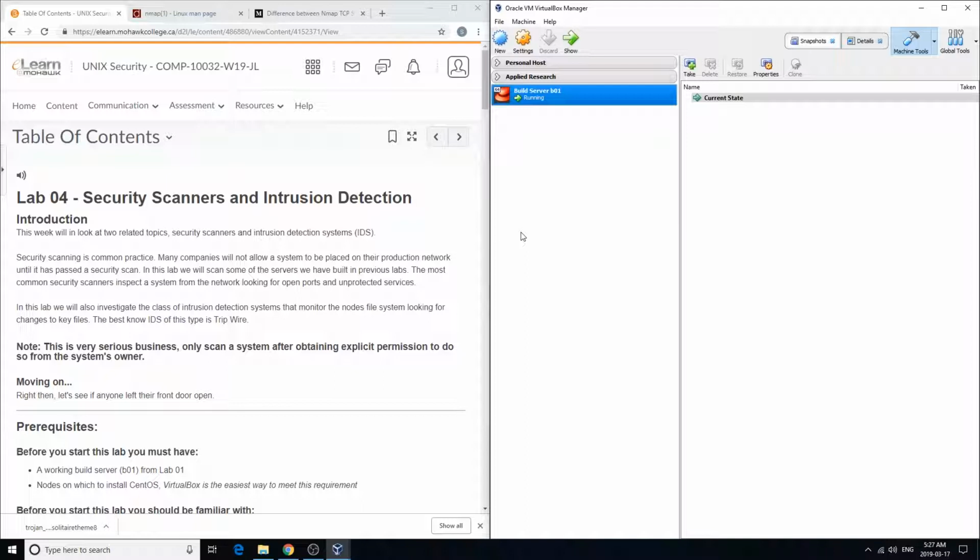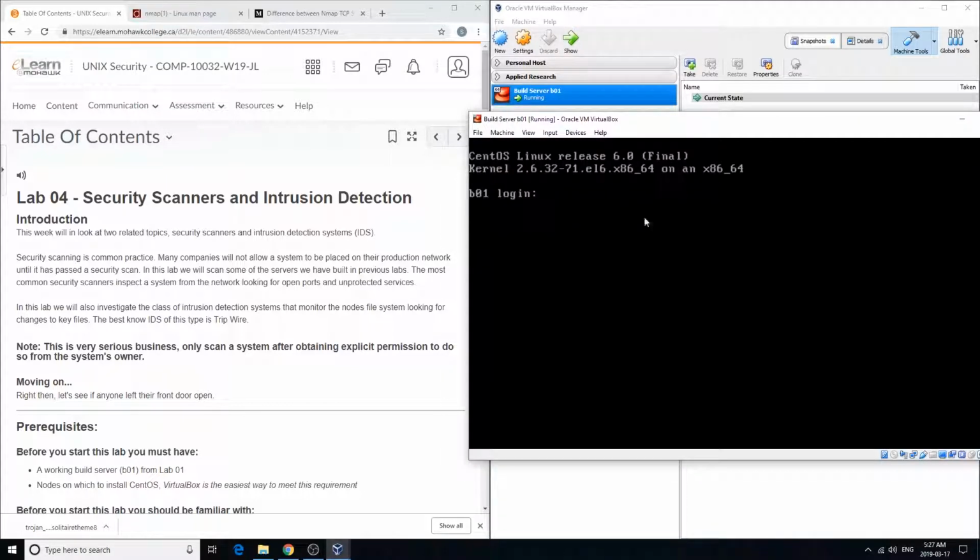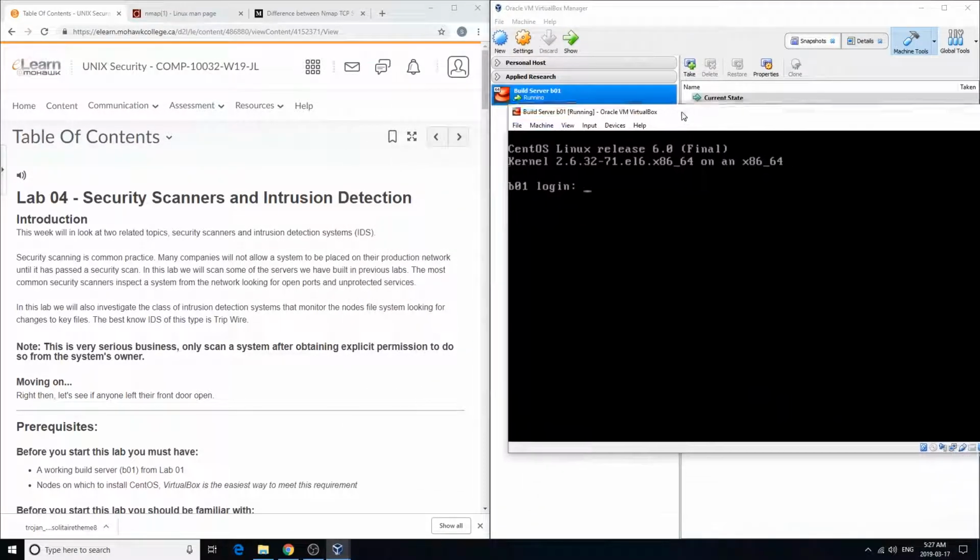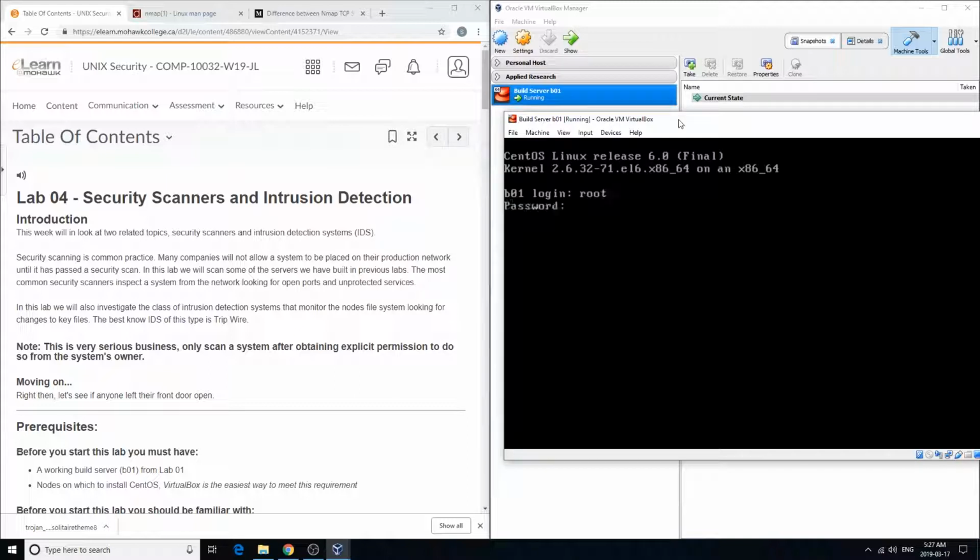If you don't know how to do this, make sure you check out my first video because I do show you step by step. But if you do, go ahead and do that now, and whenever you're ready, go ahead and start your build server. So here's my build server. Whenever yours is loaded, feel free to log in as root and we can begin.